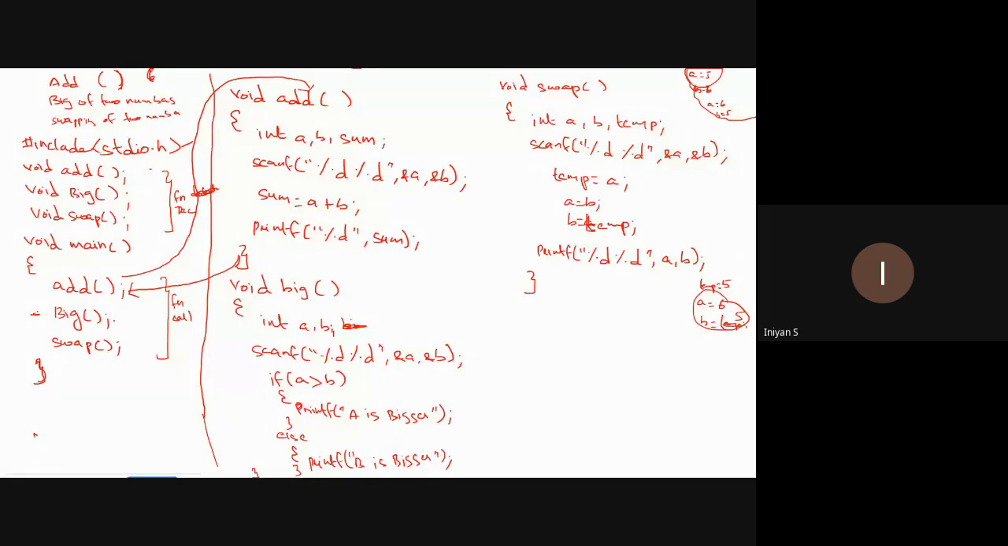Where will the control go? Here, this is the big function, with a capital letter. So the control will go here and will start executing the program. In this function, we are getting two values as input, and the two integer variables are declared. I'm just checking whether a is greater than b. If it is true, a is bigger; otherwise, b is bigger. After executing this, where will the control come? Here.